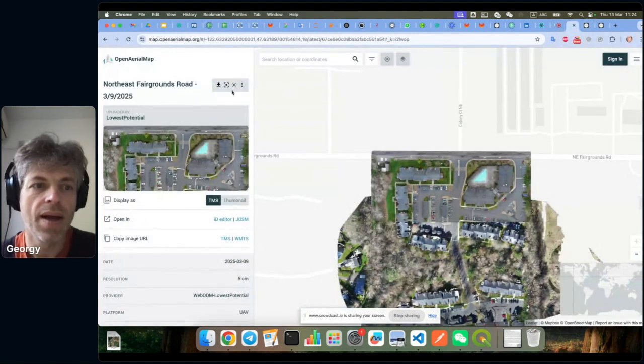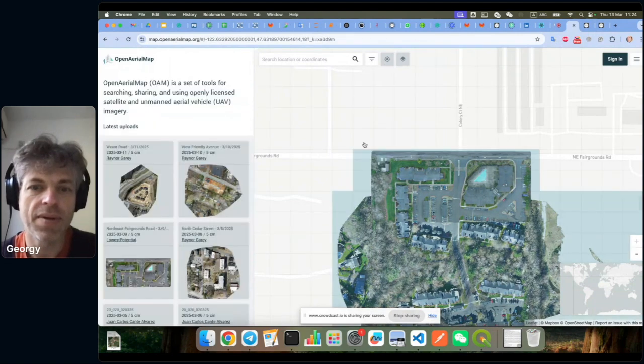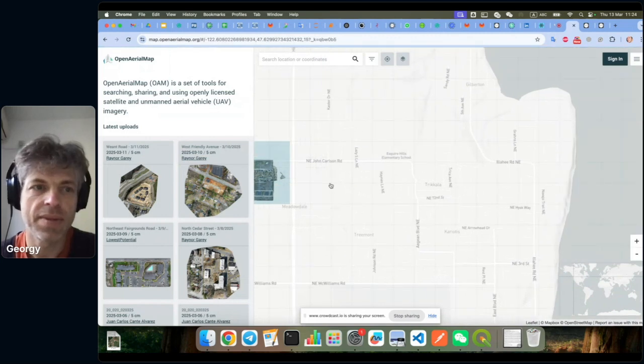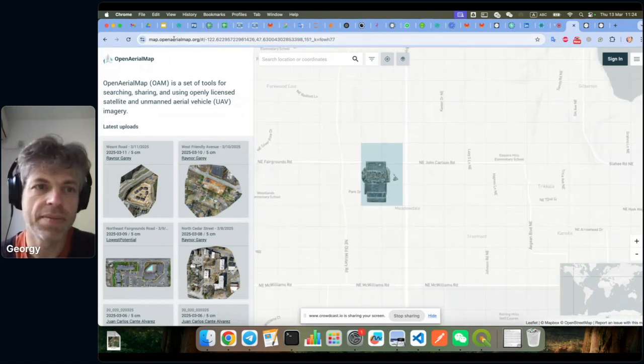And in the meanwhile, I'll show you the example of the public and open website. It's called Open Aerial Map.